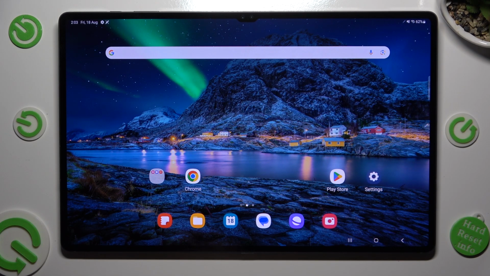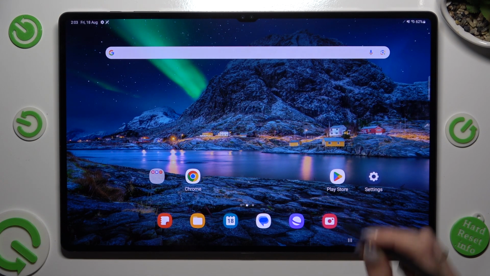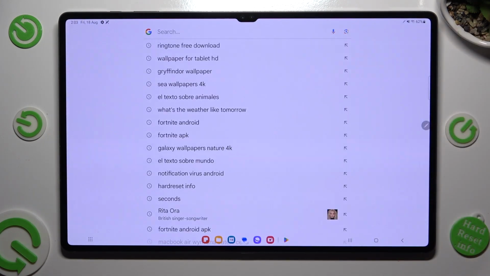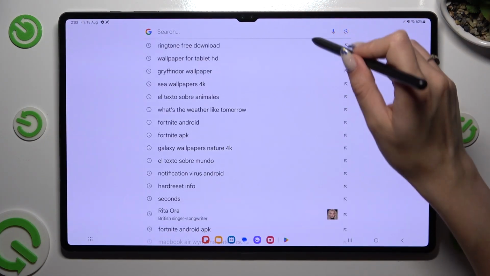Hi! In front of me is Samsung Galaxy Tab S9 Ultra, and today I would like to show you how you can change and customize your keyboard's theme.